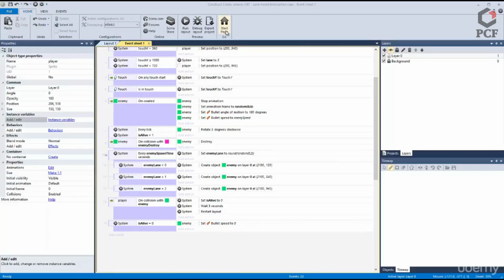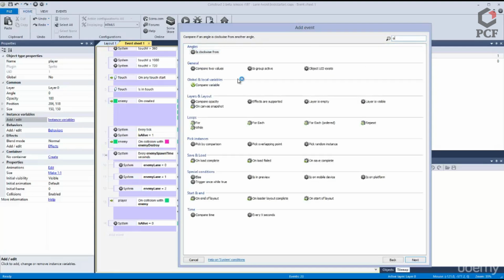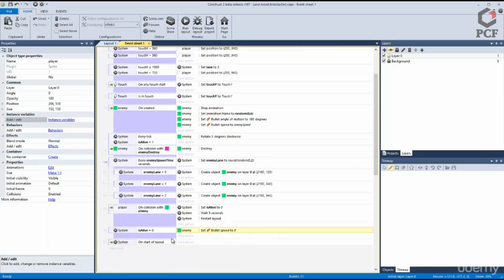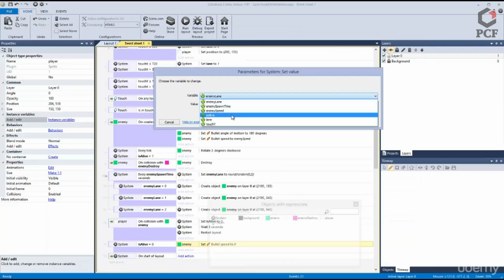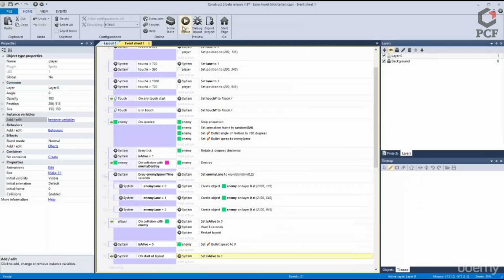So when you reset the game, we have to reset a bunch of variables. And resetting might be as simple as pushing the reset button on your console, but it's actually a little bit more complicated than that. So what we're going to do is go to System, and go to On Start of Layout, and we need to set System set value of is alive, and we'll make that equal to 1. And this should fix most of our problems.